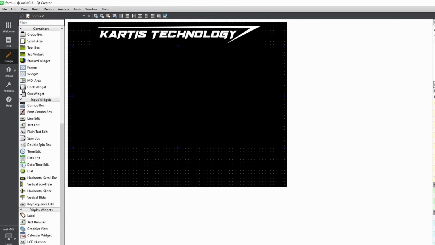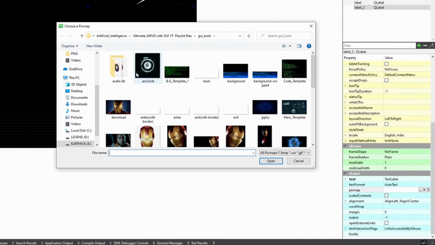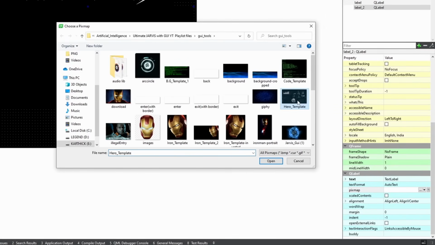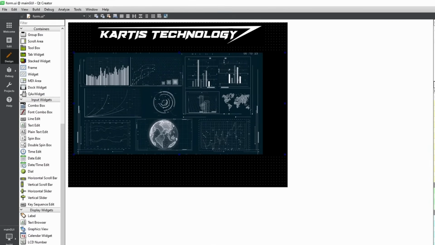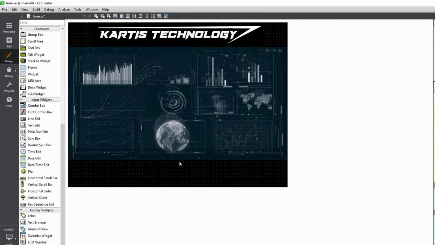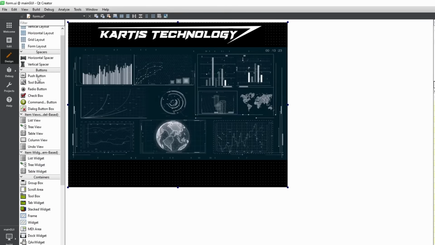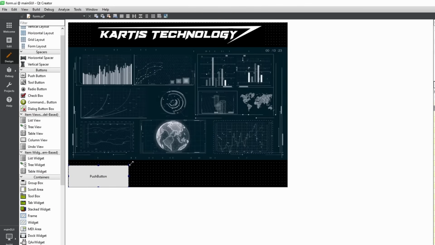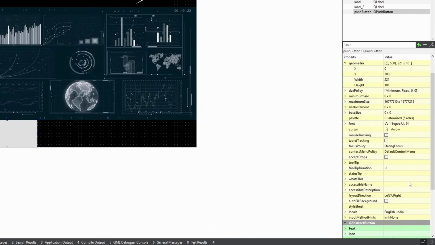Okay, inside this GUI, same, let me click on the pixmap and choose a template. Let's use this hero template and select the scaled contents, and here it is resized. Now let me add two buttons here for start and stop. For buttons, scroll to the top and you can see the push button here. Click on the push button, drag and drop it, and resize it the way you want to make it look good. Okay, let's double click on this and remove the text in it. Then click on this and go to the style sheet, and you can see the style sheet here.